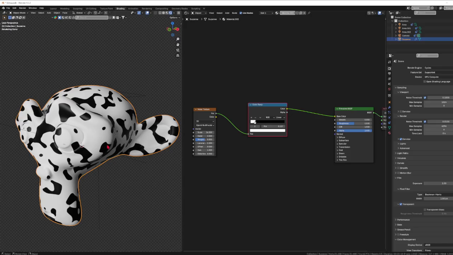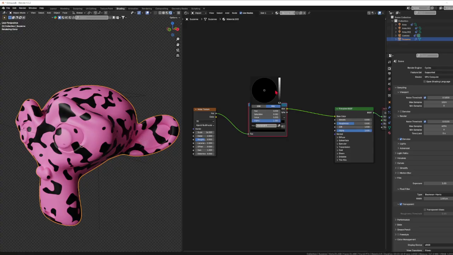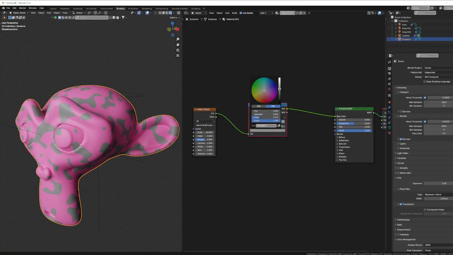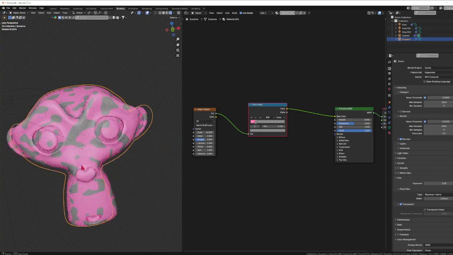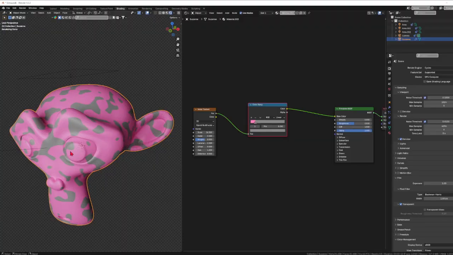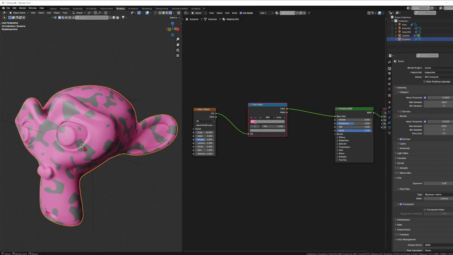And let's say you don't want white and black. You can actually come down here and change the color. So let's say you change the color to a pink, and let's change this other one to a gray. Okay, so it's kind of like a grayish, pinkish little camo thing here. So you can add color to it. You can also add a range of colors.